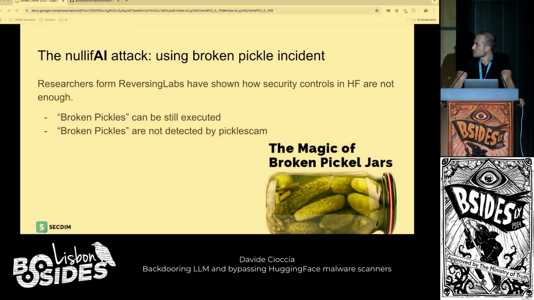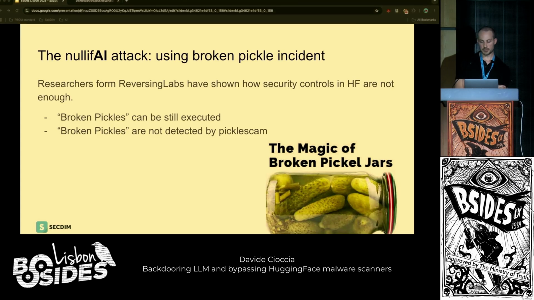Now, one of the most recent incidents or ways to bypass these security tools and upload valid malware on the platform is called the nullifAI attack. It's a very simple attack. I showed you how a pickle looks at the beginning of the slide, like the hex dump that we saw. But what this attack exploits is the fact that these scanners need to scan valid pickles. Now, what researchers from ReversingLabs did is that they thought, okay, let's do it like this.